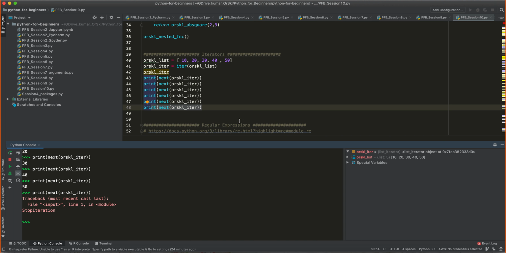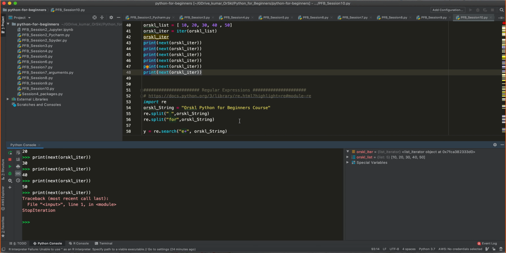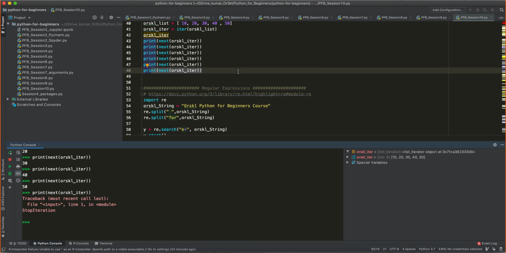I just wanted to introduce you to that phrase so that it is not new to you when you see it somewhere in a program, or when somebody writes a program using an iterator, it should not be a new thing for you.